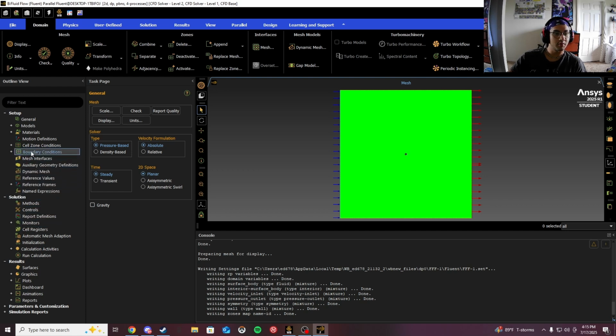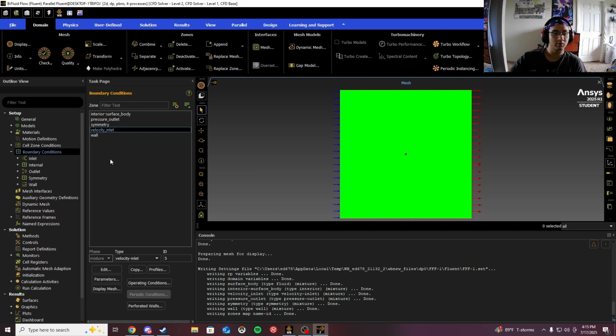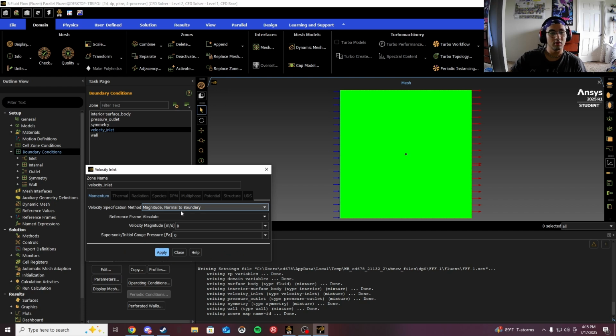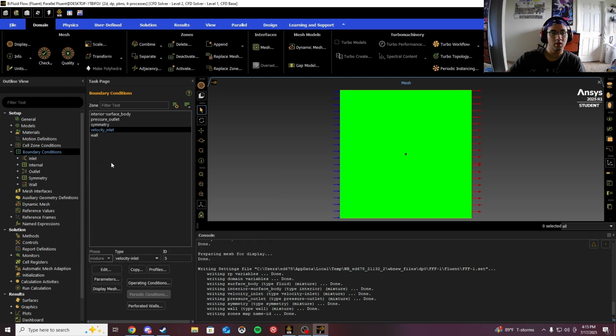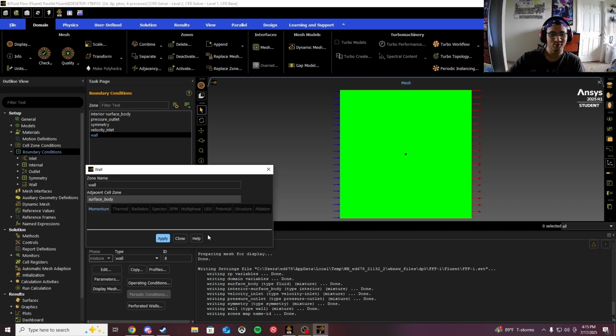But for the boundaries though, this always needs to be tweaked. You need to give it some kind of velocity to go in. We're gonna do 5 meters per second for the first case. And when you click on the wall, it shouldn't even let you edit it in any way. It should just be blank. That's just how it works with the inviscid.